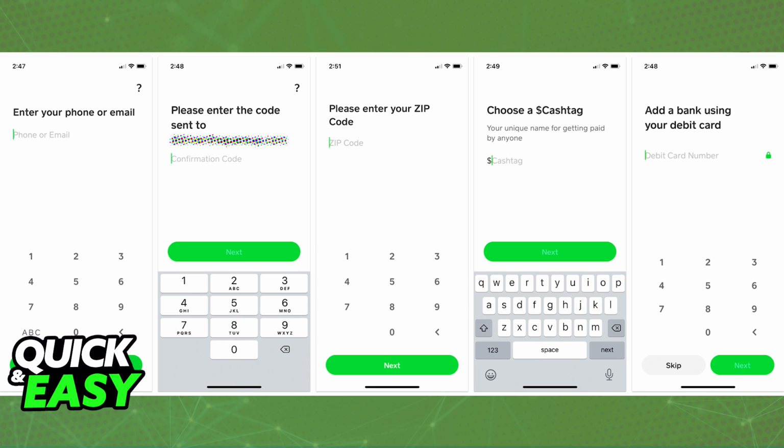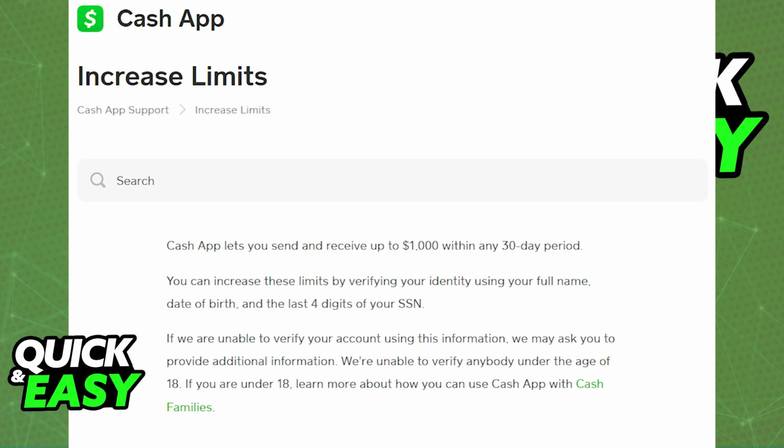As you can see on the screen, the official support page lists that Cash App lets you send and receive up to $1,000 within any 30-day period. And if you want to increase these limits, you need to verify your identity using your full name, date of birth, and the last 4 digits of your social security number.